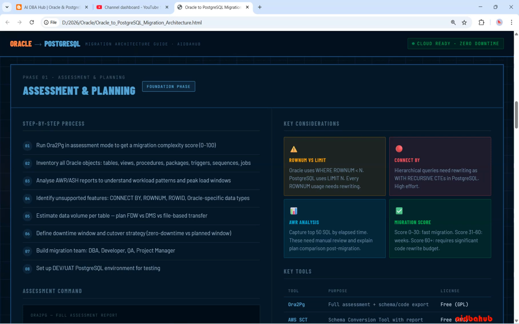So we need to analyze by generating an AWR report to observe the peak load windows. And the fourth step is to identify unsupported features, such as CONNECT BY, ROWID, and Oracle-specific data types. These are all the unsupported features we need to identify, and the identified features we need to take into consideration prior to that migration to PG.